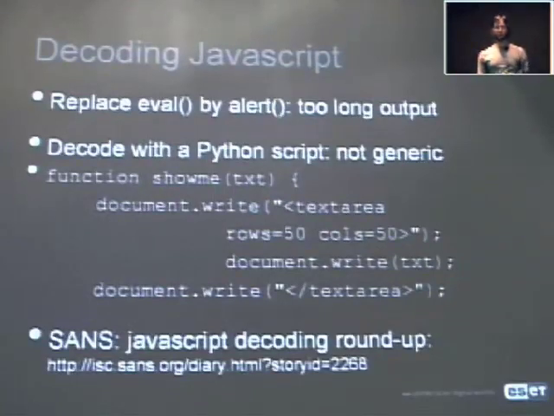So since it was easy to understand that it was an XOR operation, I did a quick Python script to XOR every byte that was there in the string. But this is not a really generic approach. So after looking a bit and finding this on a SANS diary, I replaced the eval function with the show me function that would simply make a text area at the bottom of the page. Instead of executing the obfuscated JavaScript, it will display it in a nice text area where you can copy and paste from and then run all your analysis.